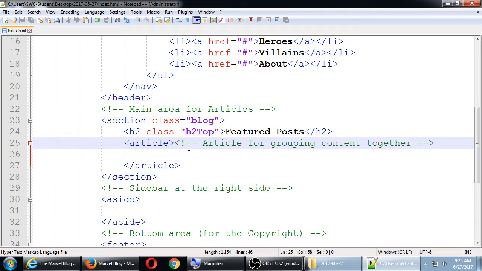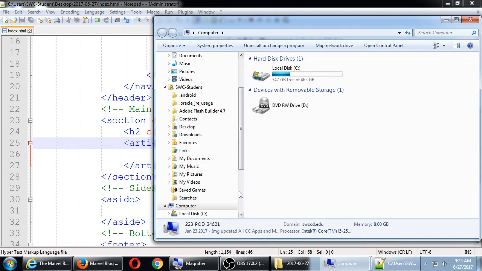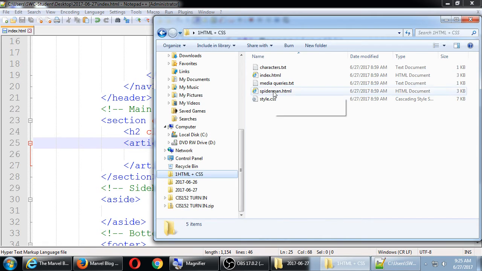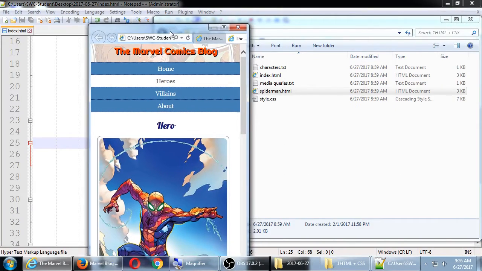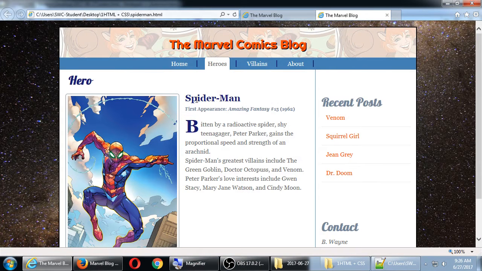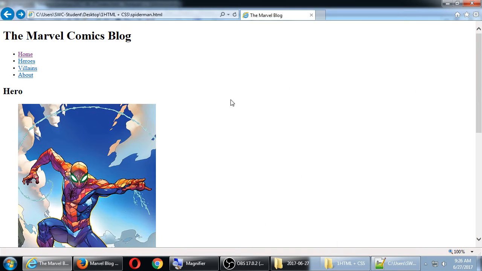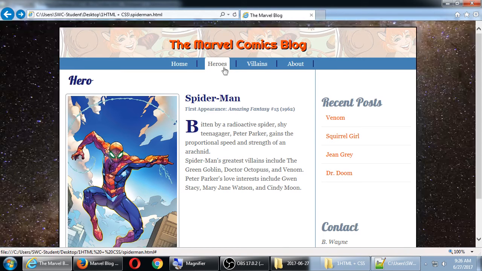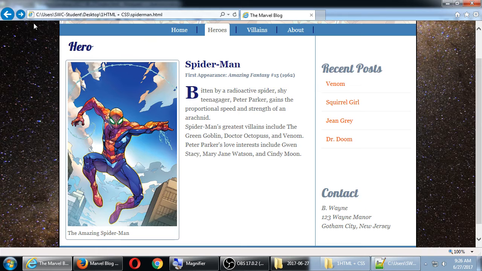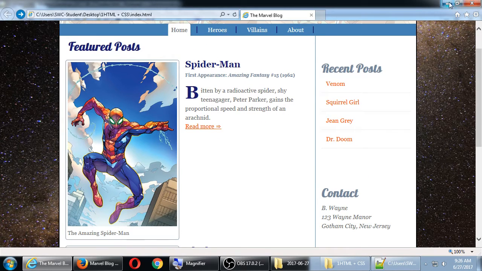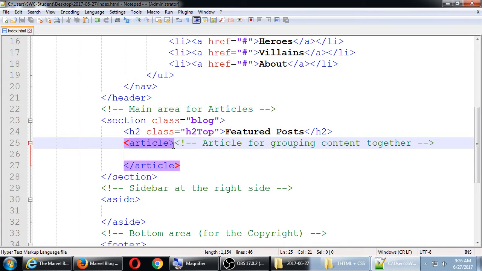In the preview that I showed, what were the things that were grouped together for Spider-Man? Let me pull it up again. Picture and description. Picture and description, yep. So we have the picture, the name of the character, the first appearance, the description, that's all a group. So that's the point of this article. It's going to be for us to group it all together and then also to style it.